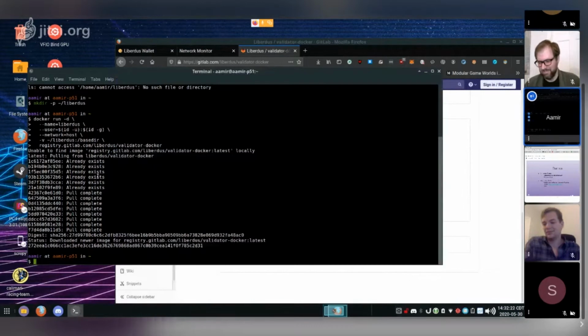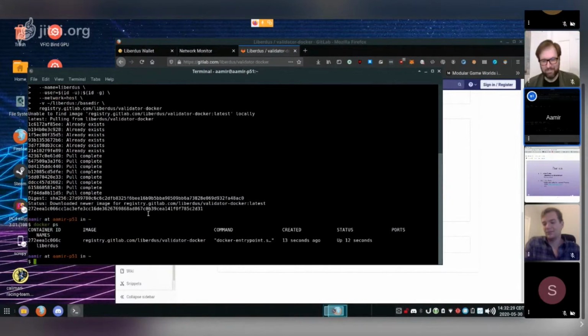So as you can see, it's downloaded and it started running. If you want to make sure that's running, you do docker ps, and we can see registry.gitlab.com Liberdus Validator, and it was created 13 seconds ago, and it is up and running.